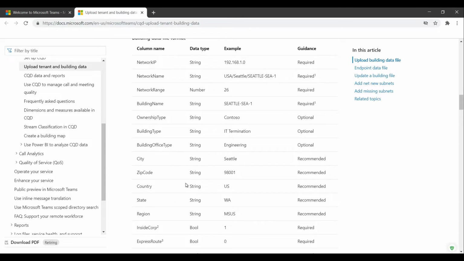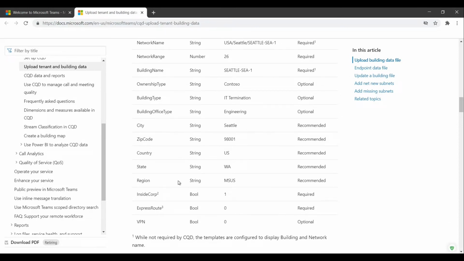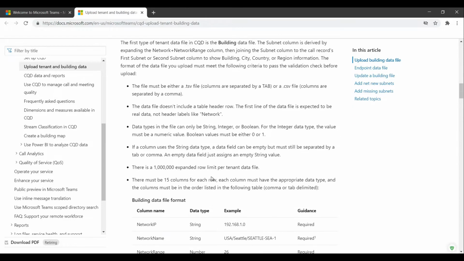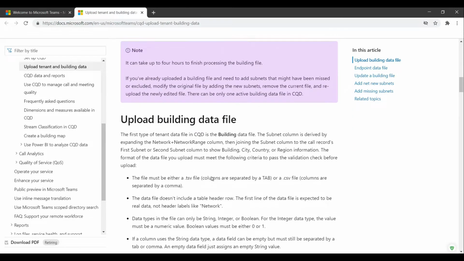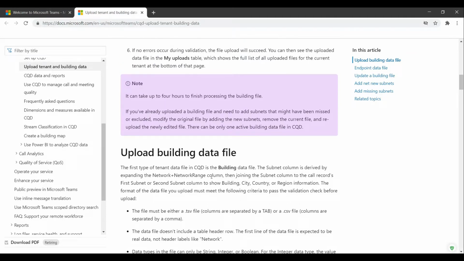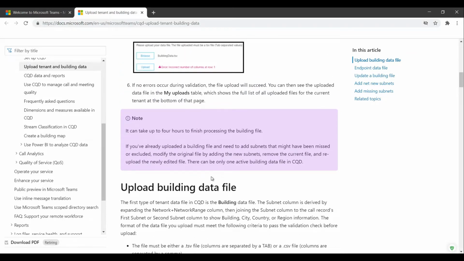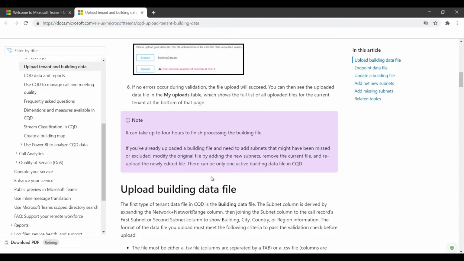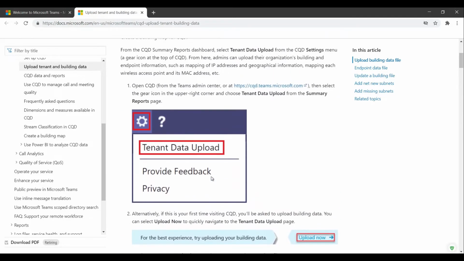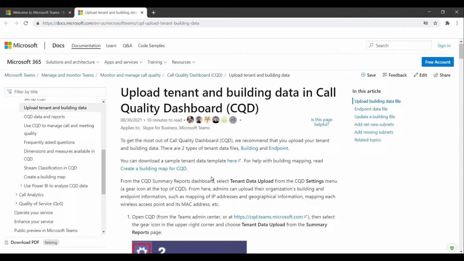The questions won't be specific like what is the name of the column to define if a site has ExpressRoute, right? It's not going to ask you to identify this column, but it will ask you to understand where you go to upload the site data, how you update that data, why that data is important. It'll ask questions that lead you to say, oh, the scenario needs this data uploaded to their CQD in order to improve the reporting or something along those lines. So be familiar with how to do it as well as why it's valuable to do it.